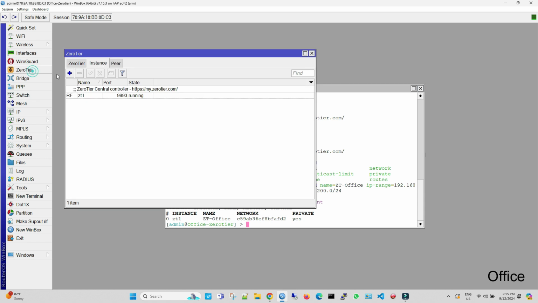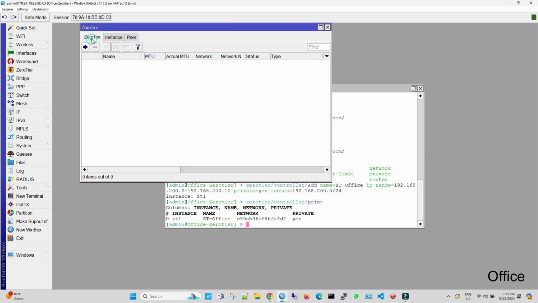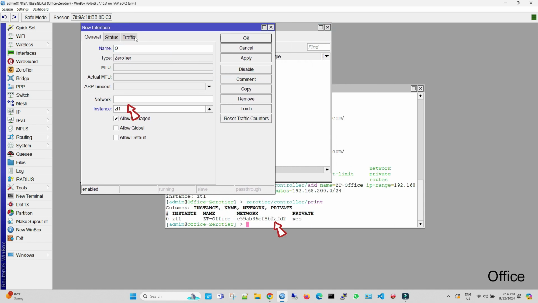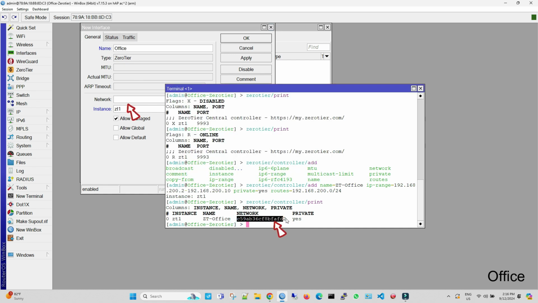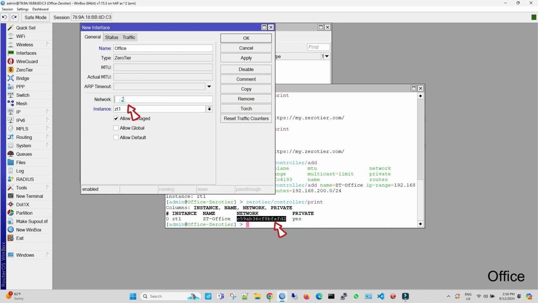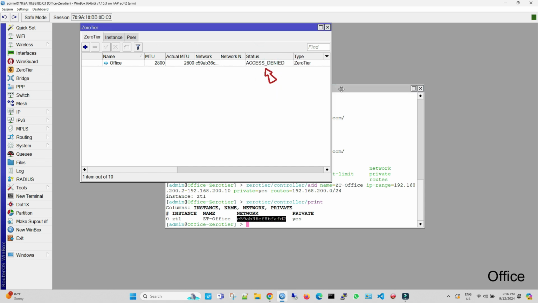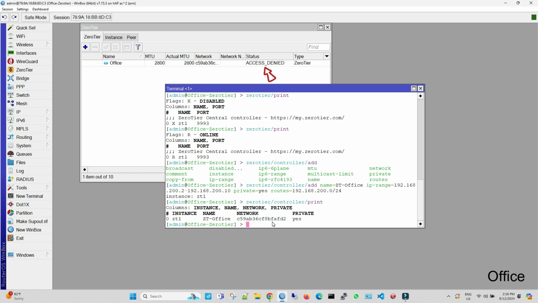Let's take the ZeroTier network ID and apply it to our Office Mikrotik ZeroTier setup to receive a dynamic IP from the ZeroTier controller. At this point, you'll see an access denied message. To resolve this, we need to authorize the connection through the CLI by setting it to yes.